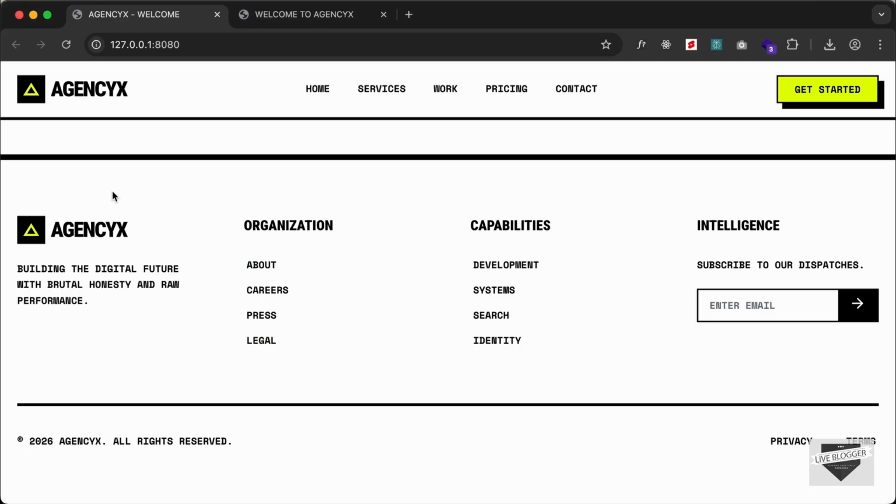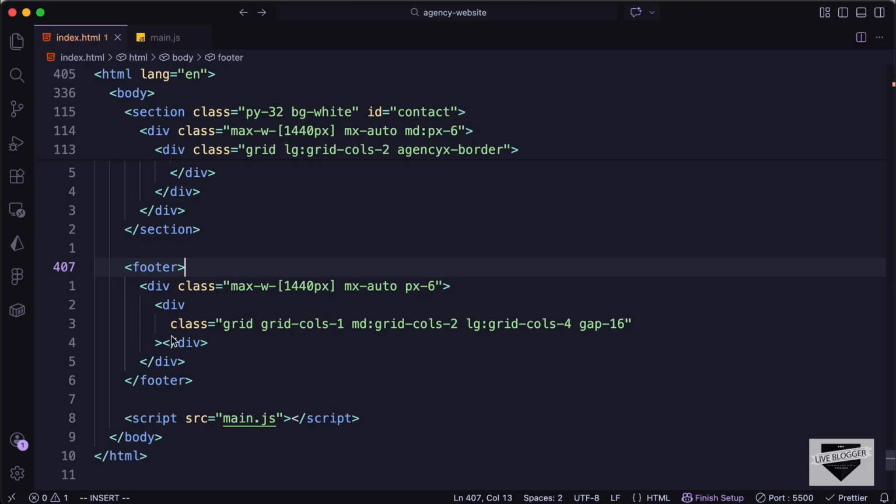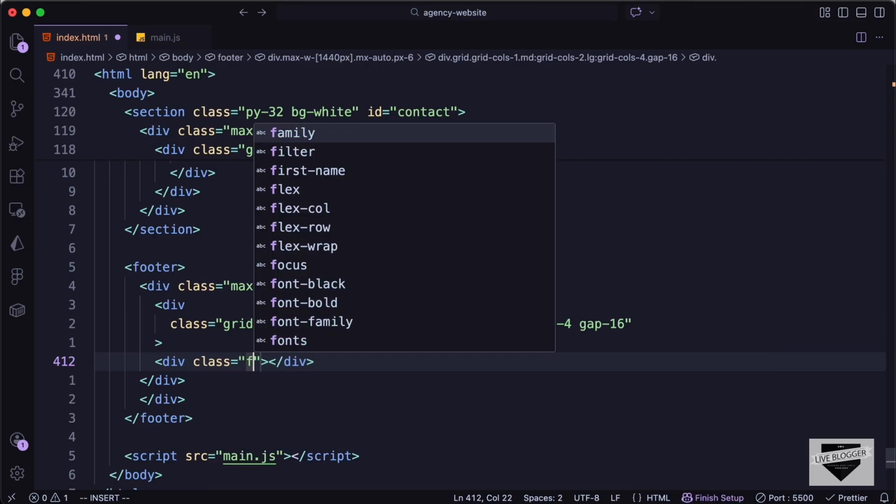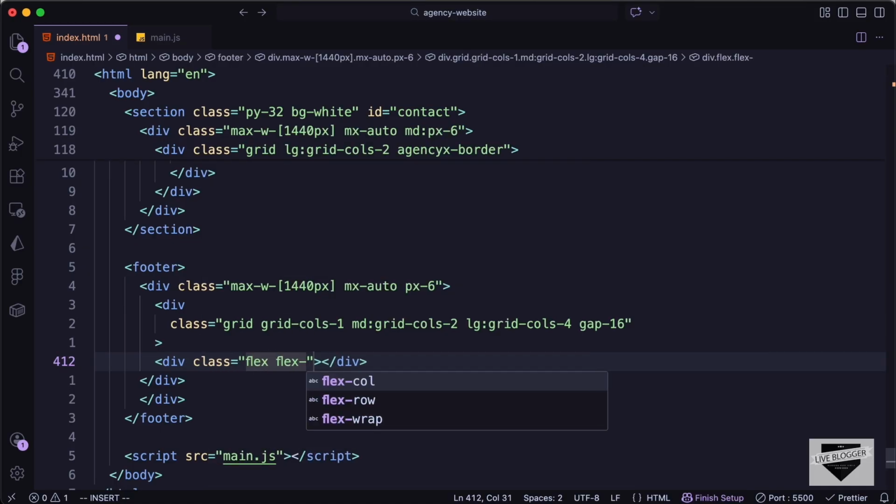Now the first thing we need to have is this section right here. So we have the logo, the name of the agency, and then this paragraph. So let's do that. Here inside this div, let's create another div. And let's add some classes. So let's type display of flex, flex direction to column, and gap of 6.